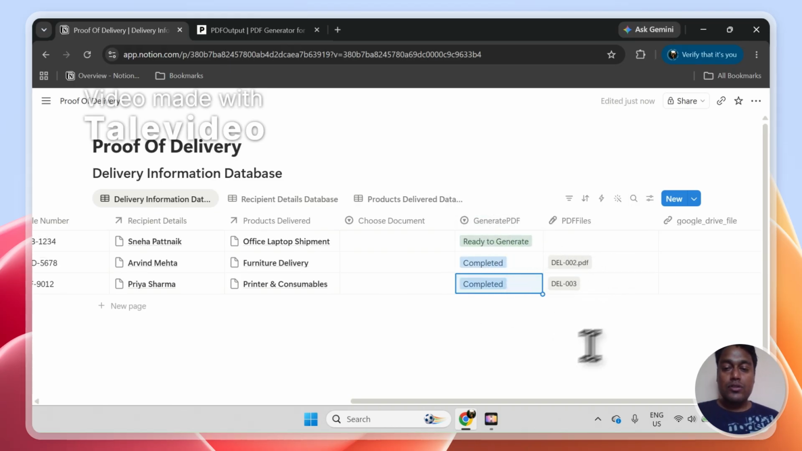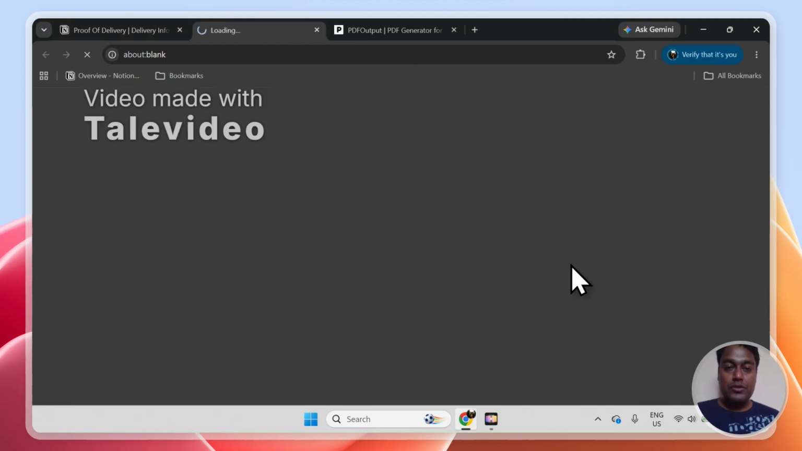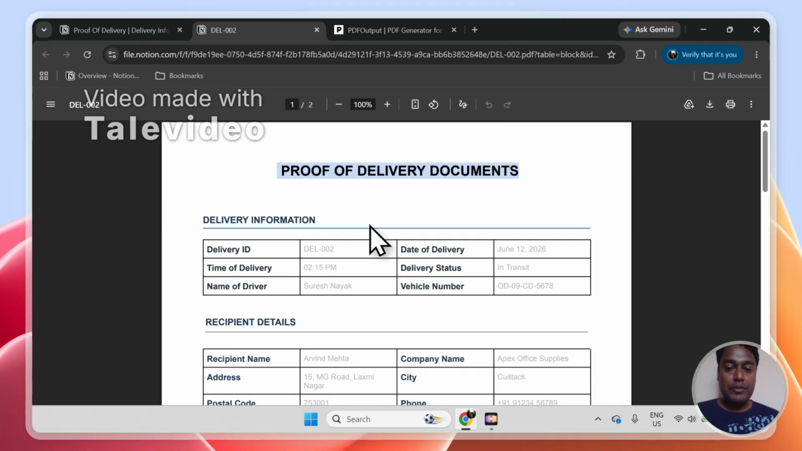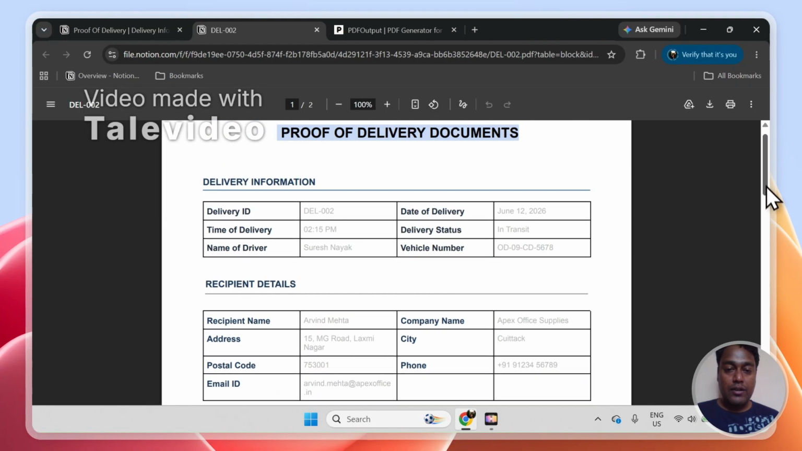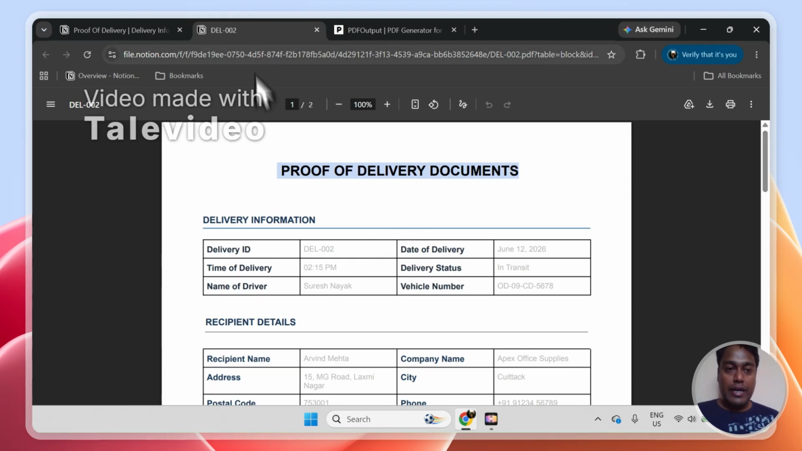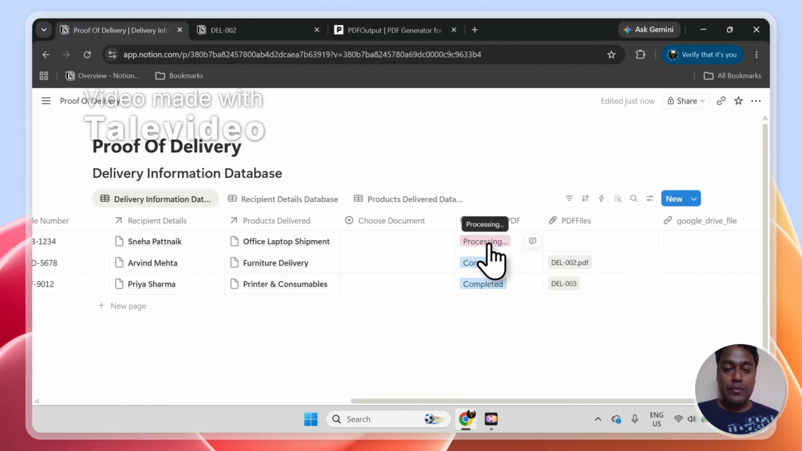Okay, so it had already processed one record before we started automating this. Let me show you that record. So this is how the output got generated for one other record. This is DEL002, and okay, you can see now it has started processing, and it will convert it into a PDF file.